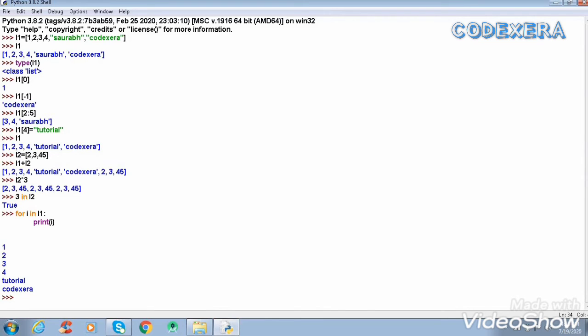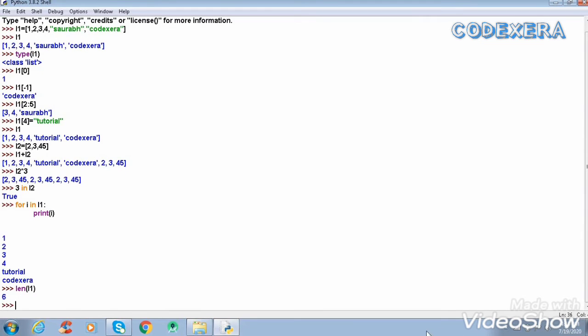So it's very easy to work with lists in Python. We can also check the length of any list by using the keyword len and putting the name of the list. Here the length of L1 is 6: 1, 2, 3, 4, 5, 6. We can also iterate it by using a while loop, but when you know the value or the range, you should use a for loop because it's better to use a for loop with a known range.